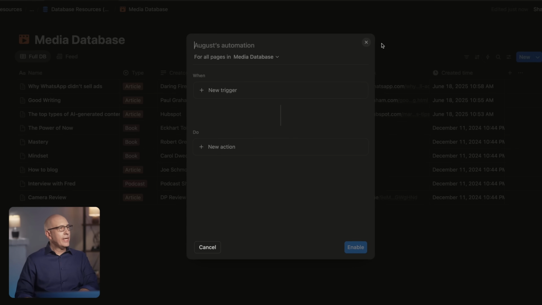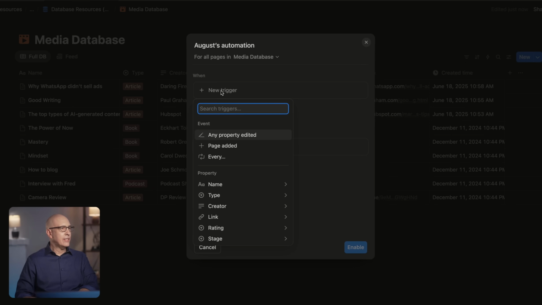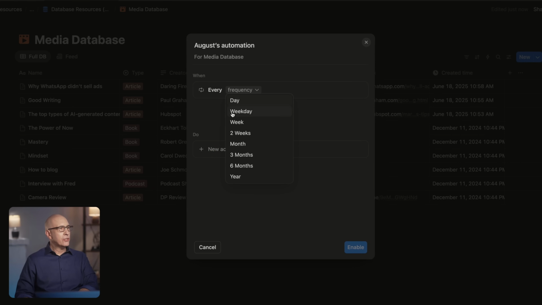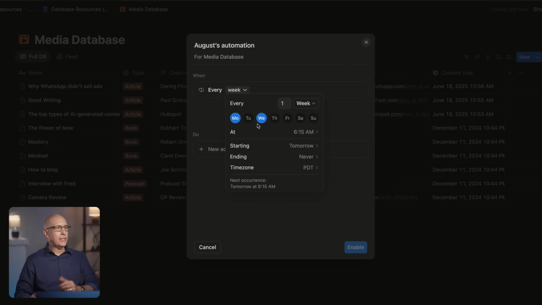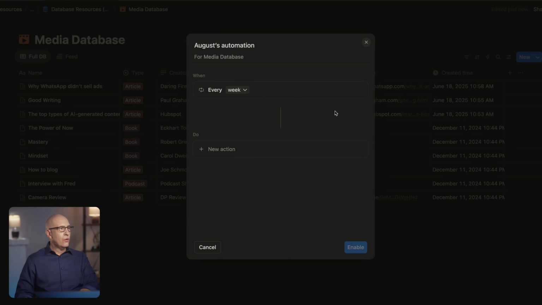But once you have that, you can now have in the trigger option the ability to choose every. Every means you can choose every day, every weekday, every week, every 2 weeks, every month, and so forth. And let's say we choose every day here. You can choose which days and at what time these occurrences happen. So you have a lot of control over when the trigger happens. So it's going to happen every time this scheduled setting occurs, and that will be the trigger.